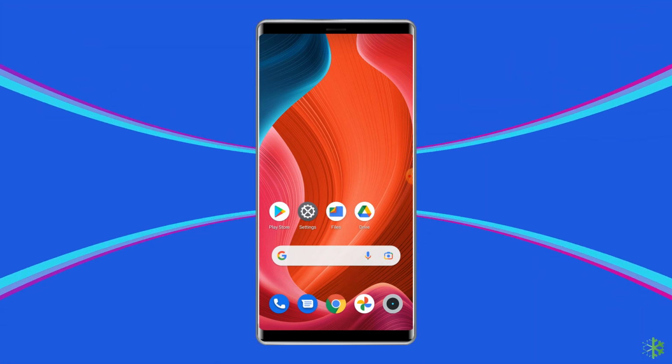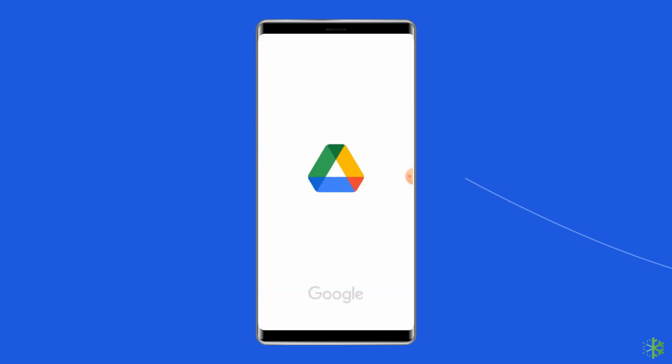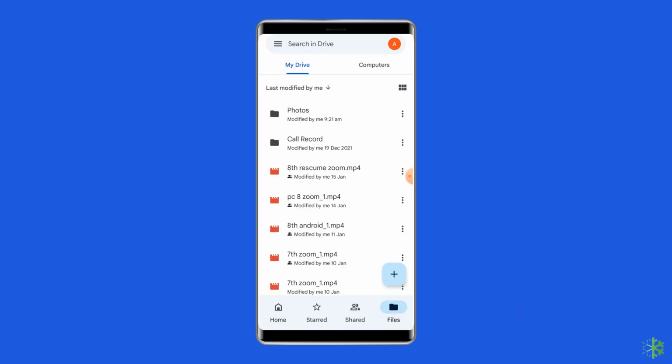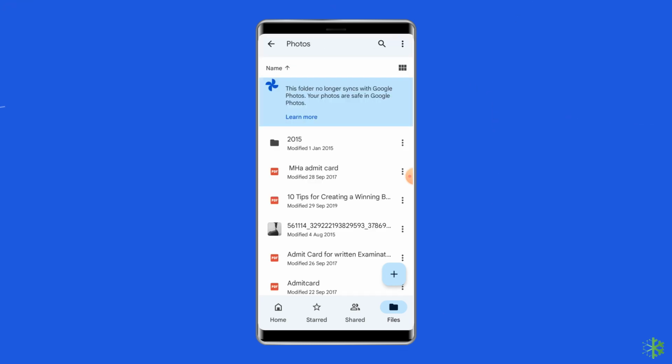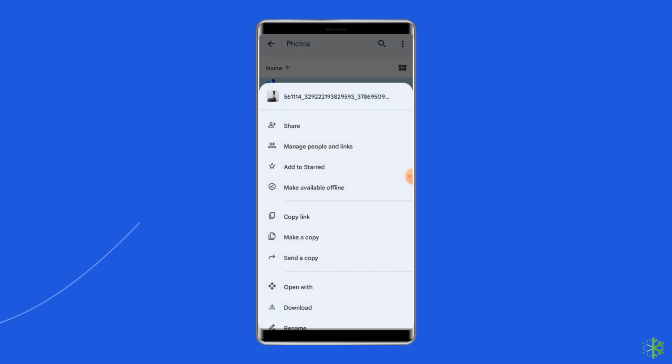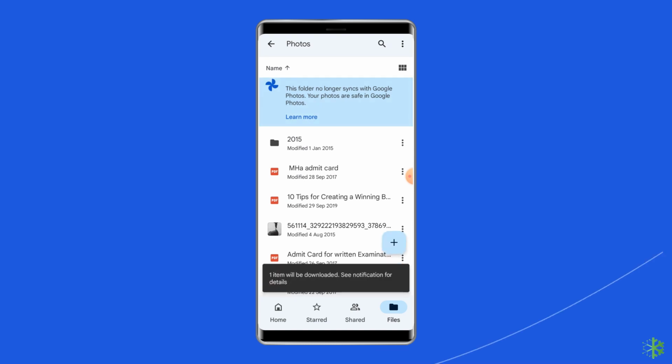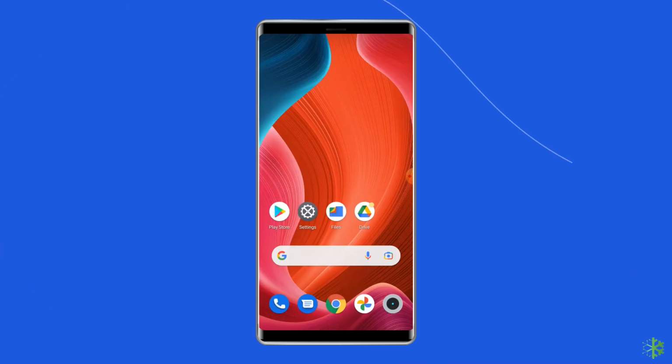For this, open the Google Drive app on your Android phone. Go to Files. Now, check if your photos and videos are here or not. If they are backed up on Google Drive, then you will see them here. Now, go to the photo or video. Tap on the three vertical dots. Select the download option. Now, the file will be restored on your phone.